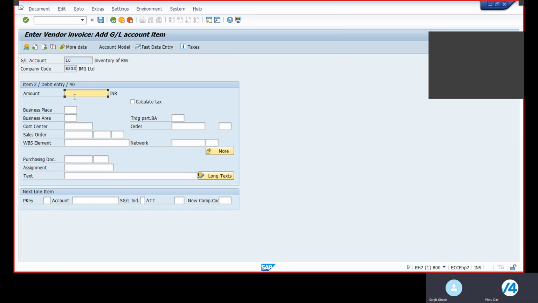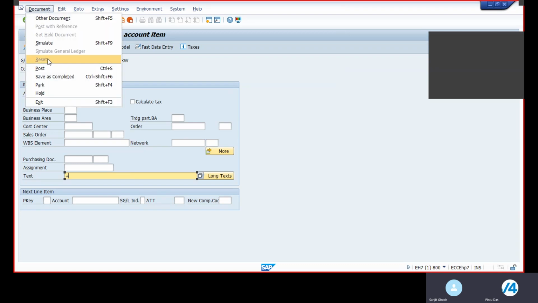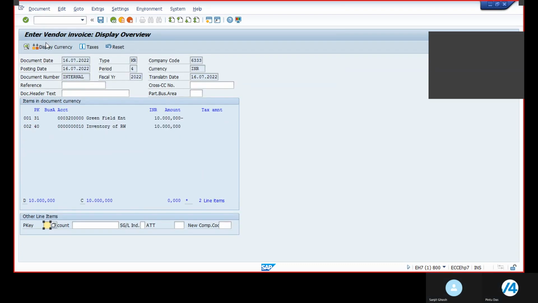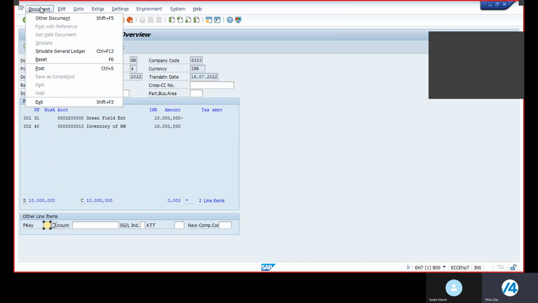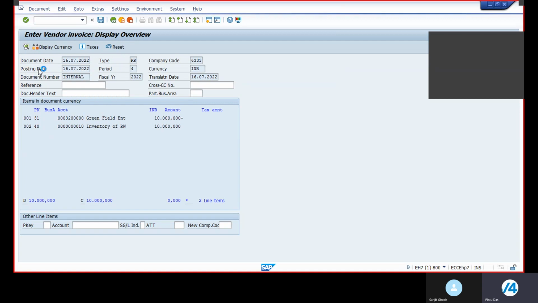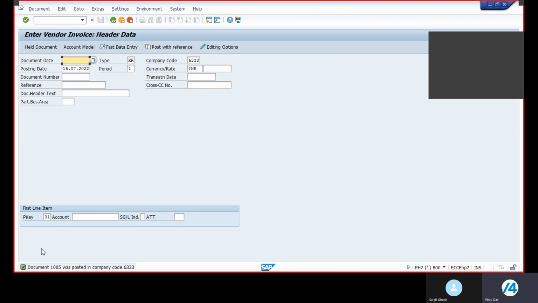So the amount you don't have to give, as two entries have been passed. You give the asterisk mark and the plus sign. Now you go to document and then you simulate it. So you can see Greenfield, 31 was credited and the debit is inventory raw materials. Now you go to document and post it. So the document number is 1005, right?